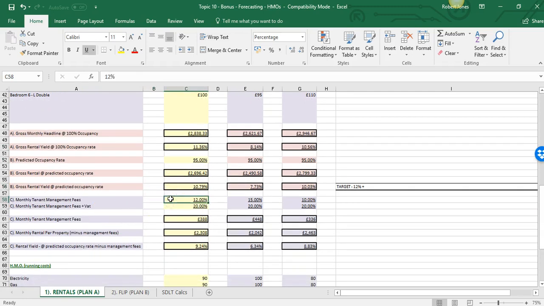Next up, management fees. This is going to be variable depending on where you are in the country. Typically, HMO properties have higher management costs than straightforward vanilla buy-to-lets. 12% to 15% is probably the barometer you're going to be looking at in lots of areas. In the areas that we cover, it's usually about 12%. And then on top of that, you have VAT for most of those agencies. And you can see here what that looks like from a total management fee perspective.